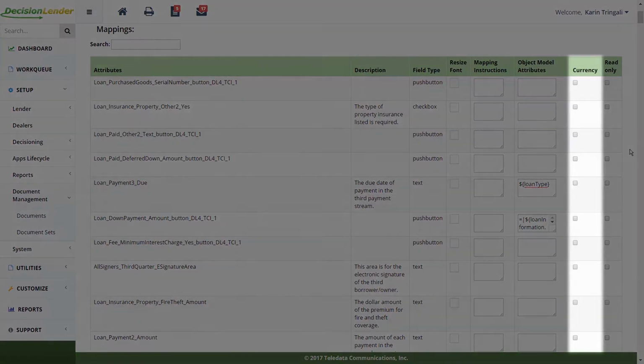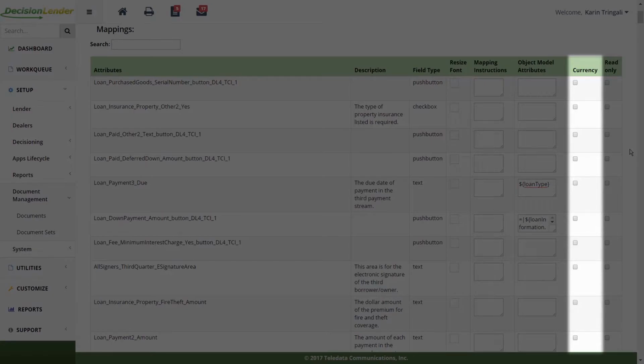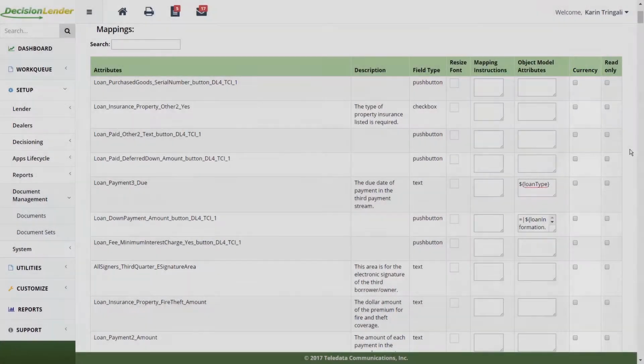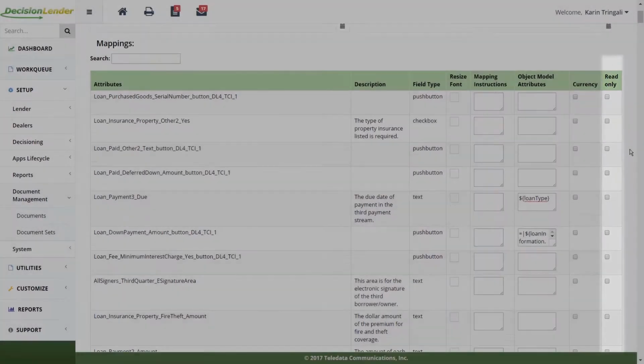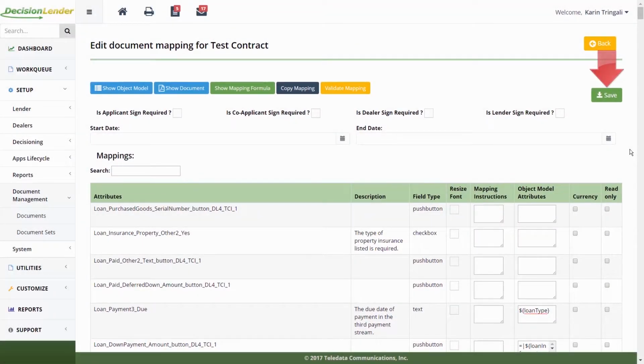Mark the Currency checkbox if this field requires a dollar value. Mark the Read Only checkbox if applicable. Click the Save button when completed.